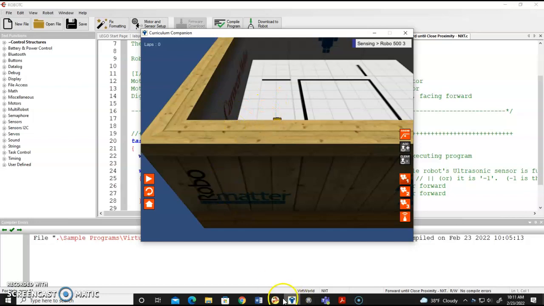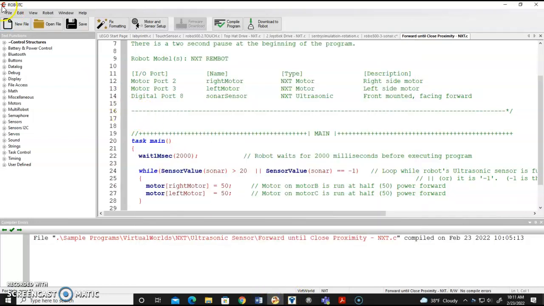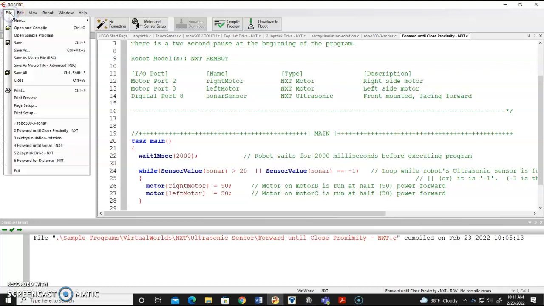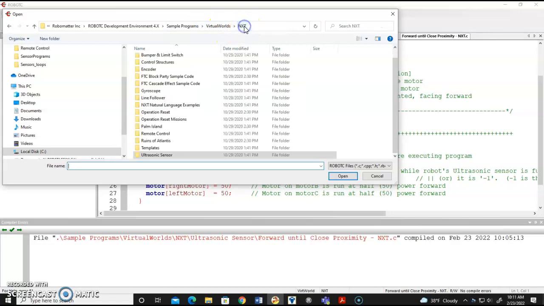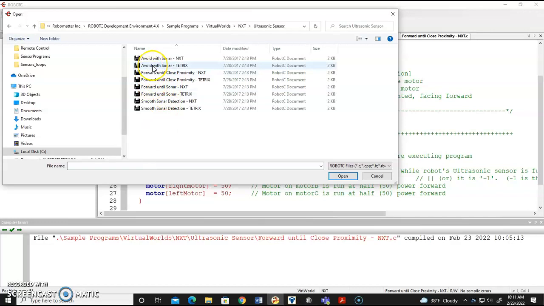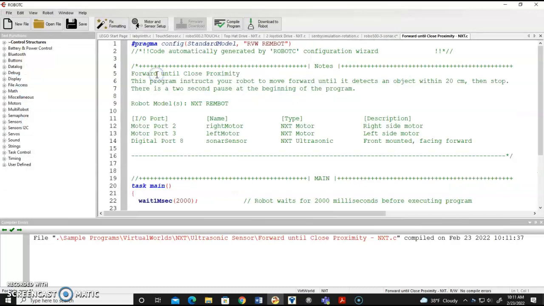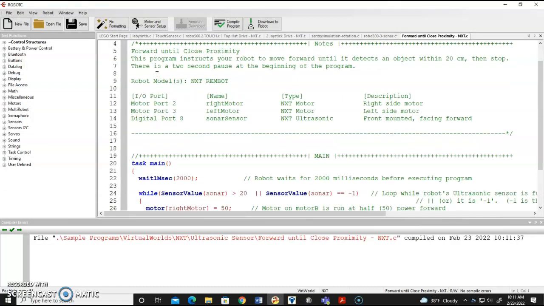So let's go and take a look at our programming. We're going to start with open sample program, and this is going to be in virtual worlds, and then NXT, and then ultrasonic sensor here. I call it Sonar, but they call it ultrasonic sensor. There's a couple of different programs you can use. We'll take a look at forward until close proximity, and here we have it.